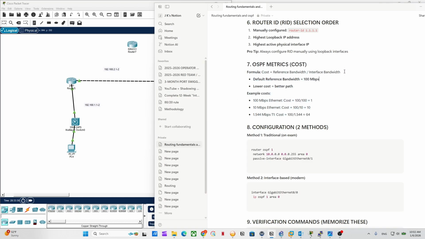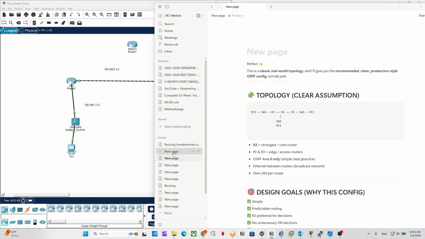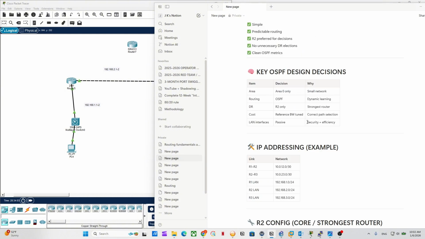It's like the interface bandwidth. For example, if you have a good quality cable or network like fiber, you can set the reference bandwidth higher, so it will choose that path. The configuration is actually with me here, one second. Yeah, this is the configuration actually.